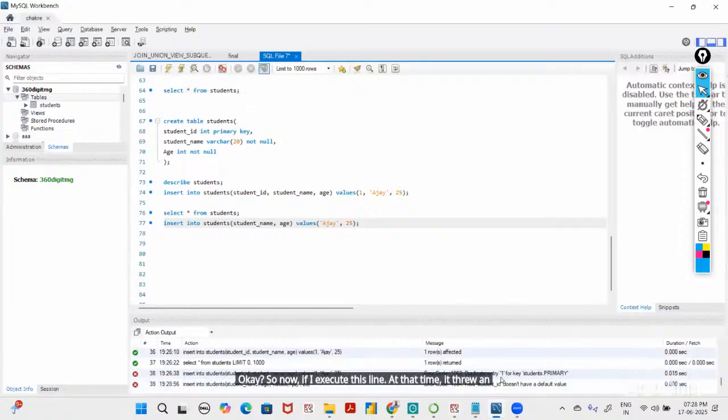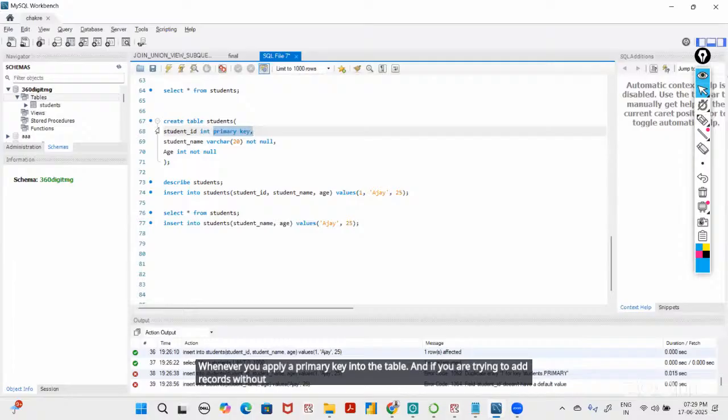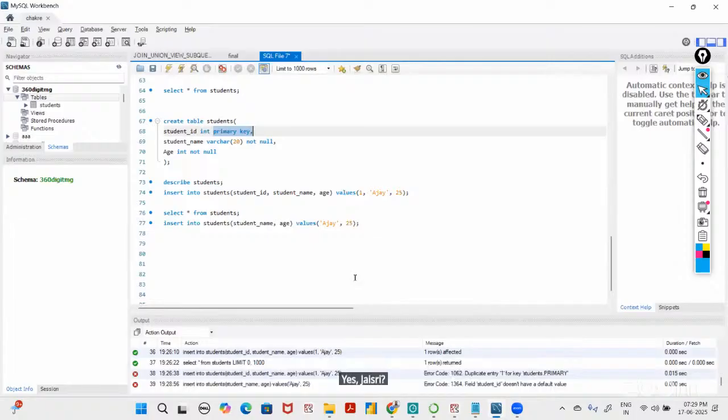The first thing that we need to understand is that whenever you apply a primary key to the table, and you try to add a record without that column, it throws an error to us. Yes, Jayashri? Any question, any concern?